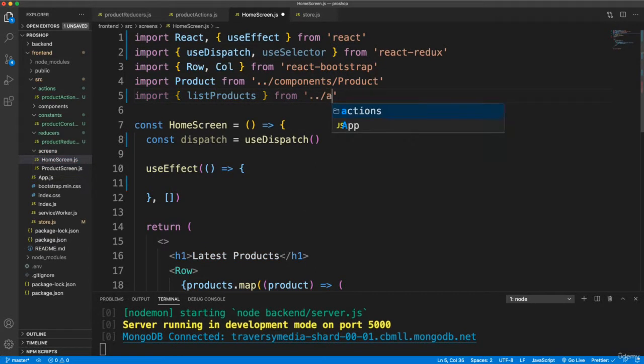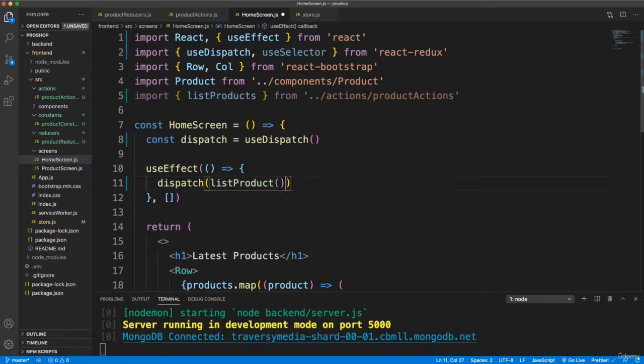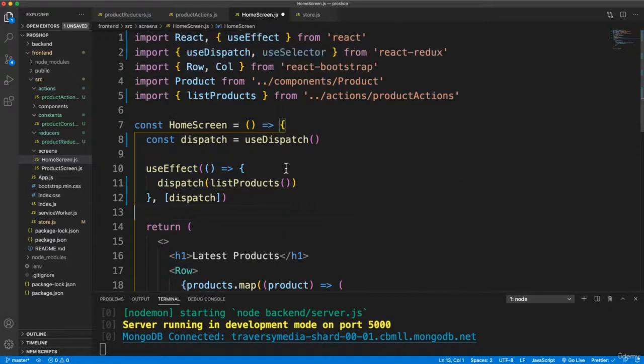/actions/productActions. And where we want to fire this off is in the useEffect, because it does the same thing we were doing before. It makes the request to the back end to get products. So in here, I'm going to go ahead and dispatch the listProducts action. All right. Now, since we're using dispatch in this useEffect, I'm going to pass it in here as a dependency, or we're just going to get a warning down in the console. And this should actually call listProducts, and it should fill up our state.